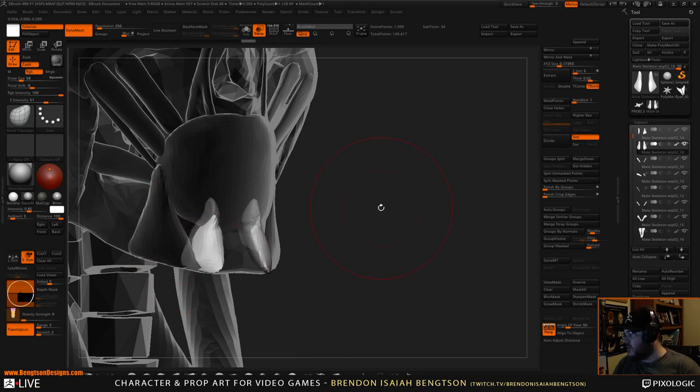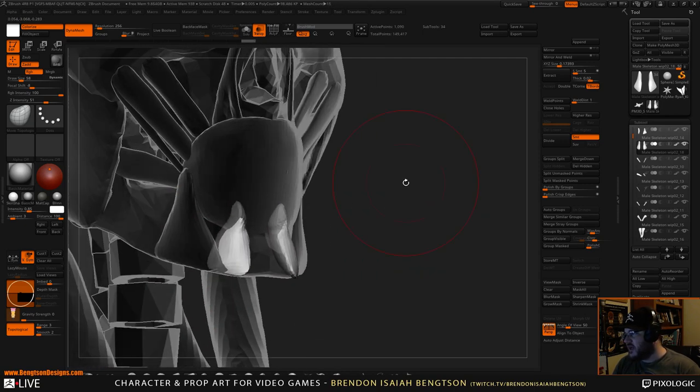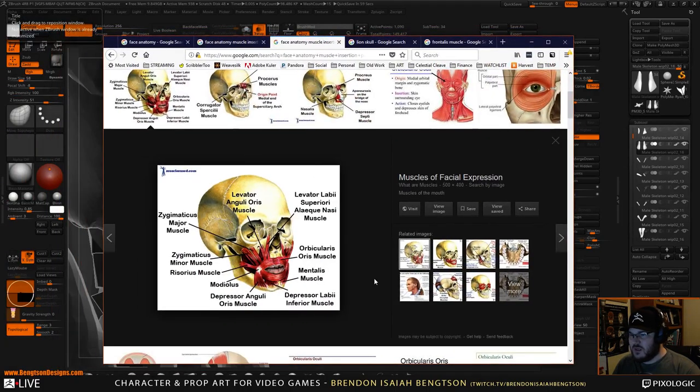Okay. So this one is the depressor labii. So this one comes forward, this one goes a little bit more straight up and down, if not the opposite way, and then the mentalis goes back the other way. So this is going to duck underneath. It's also going to duck underneath the depressor anguli.